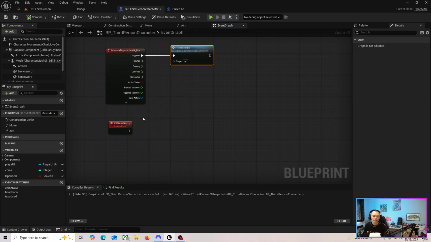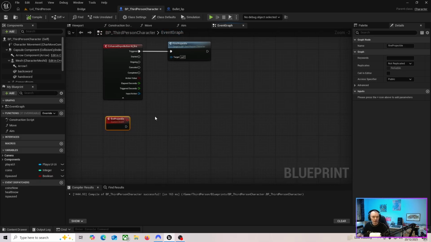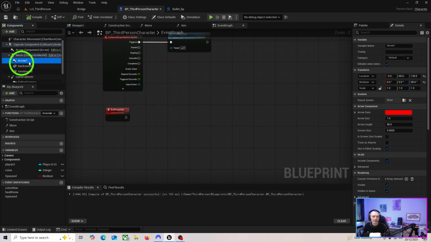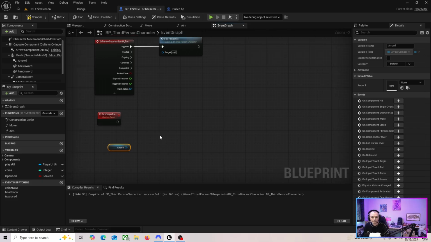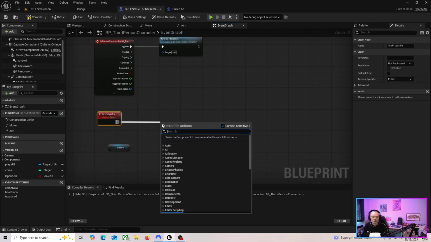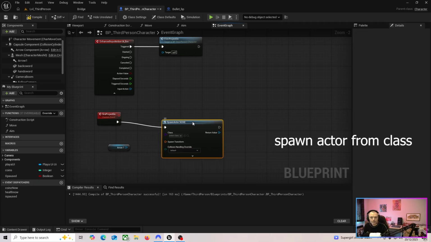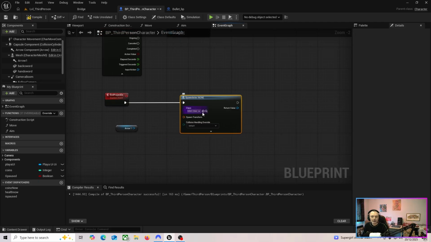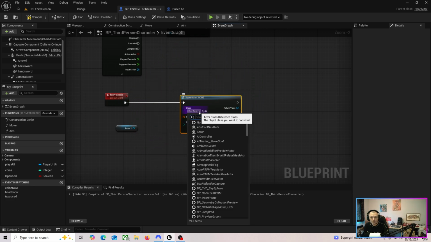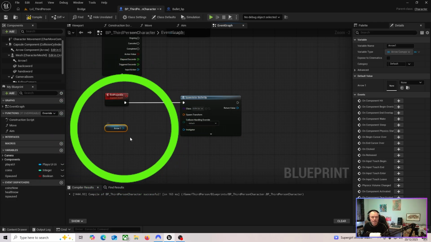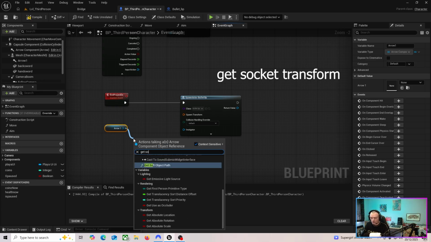So now we're going to make the code to spawn the projectile. What we want to do is grab the arrow we made, because that's the reference point, drag that out and bring it in. And now off fire projectile, we want to drag out and put spawn actor from class. And then the spawn actor is going to be our projectile. So we called it bullet. And then out of the arrow, right, come out of this and put get socket transform.